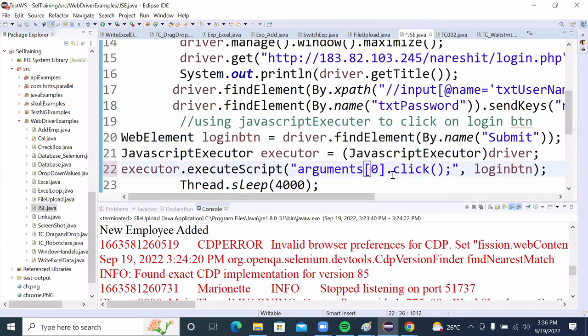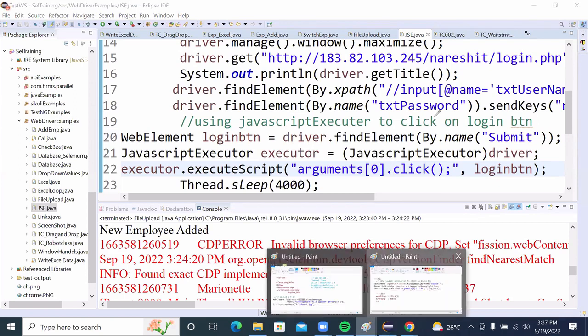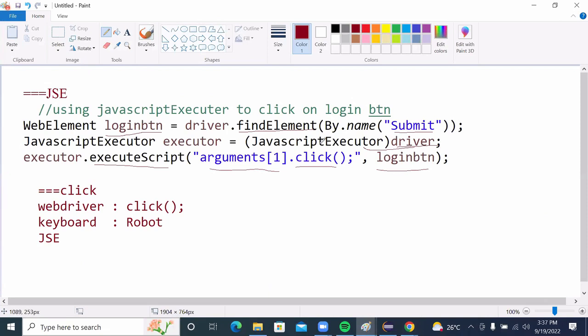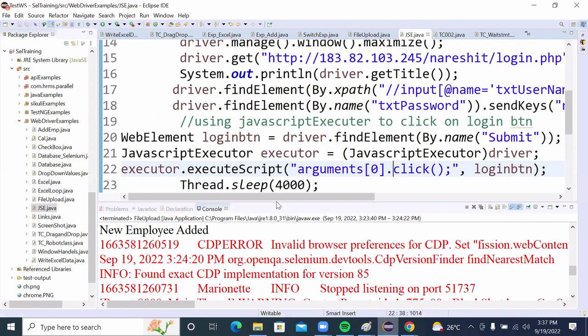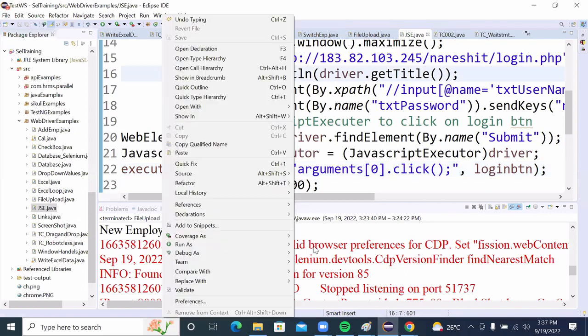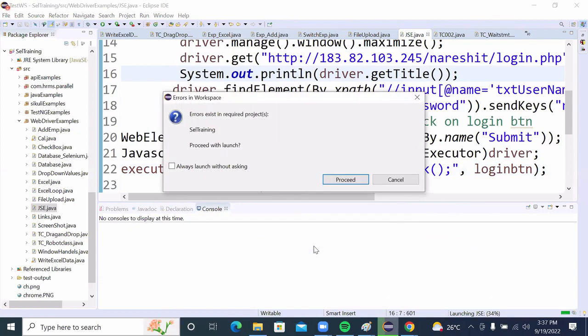Not 1, 0. So 0 you can consider as true, 1 you can consider as false here. So now if you consider this whole meaning, it is as simple as we are informing WebDriver is communicating to JavaScript executor to perform a click activity. That click activity needs to be done with the login button. Let me run this. If we run this, we need to be able to see that it performs a click activity.